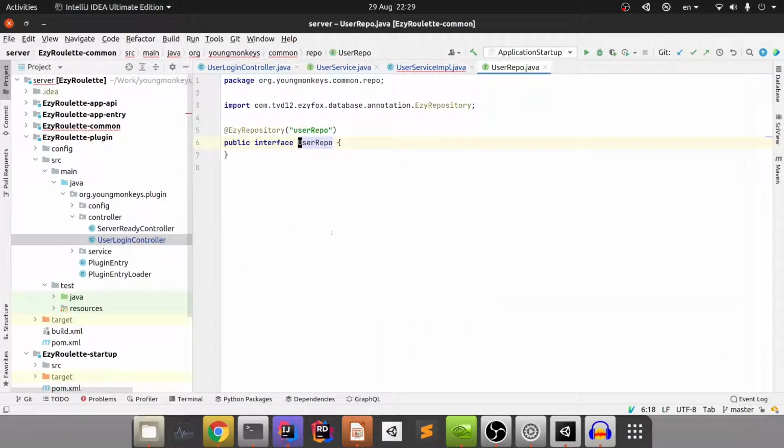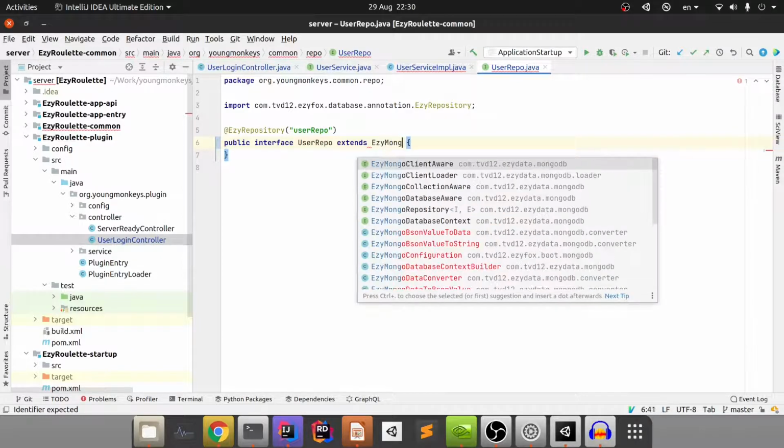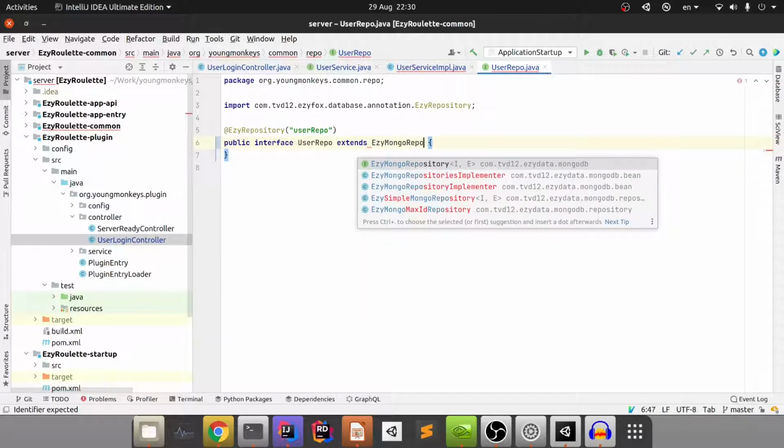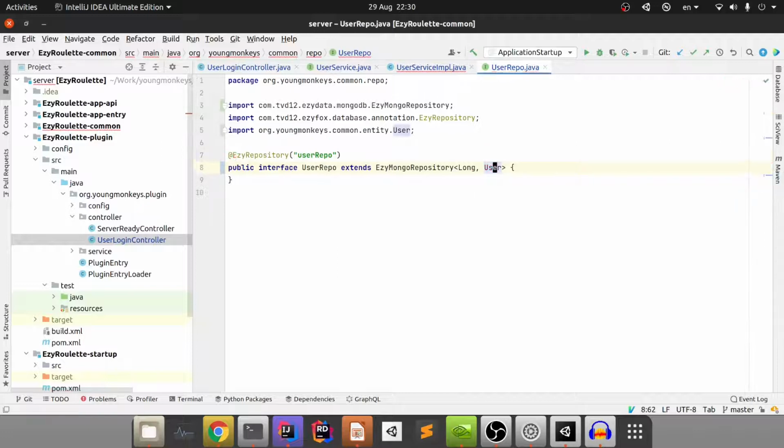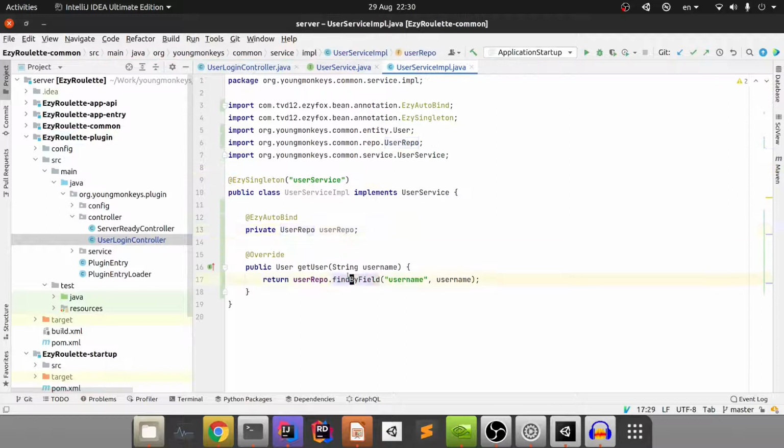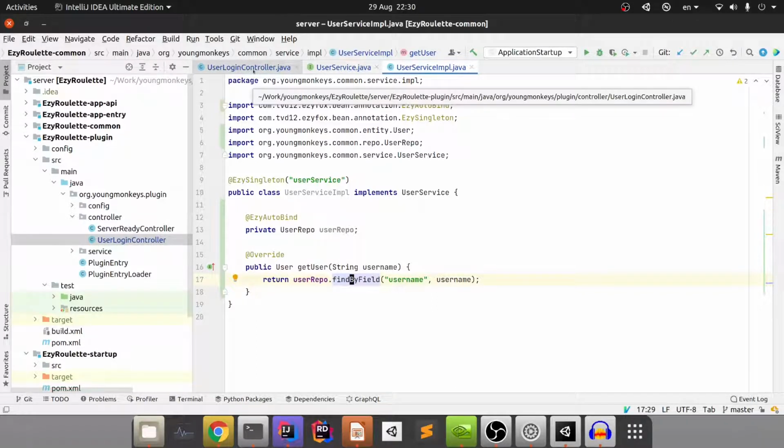Okay, let's open the user repo. This one need to extend the EzyMongoRepository. We forgot to do this before, with the ID of type long and the data type of user. Okay, it's just that. And now it automatically has the find by field method. Alright, go back to our login controller.